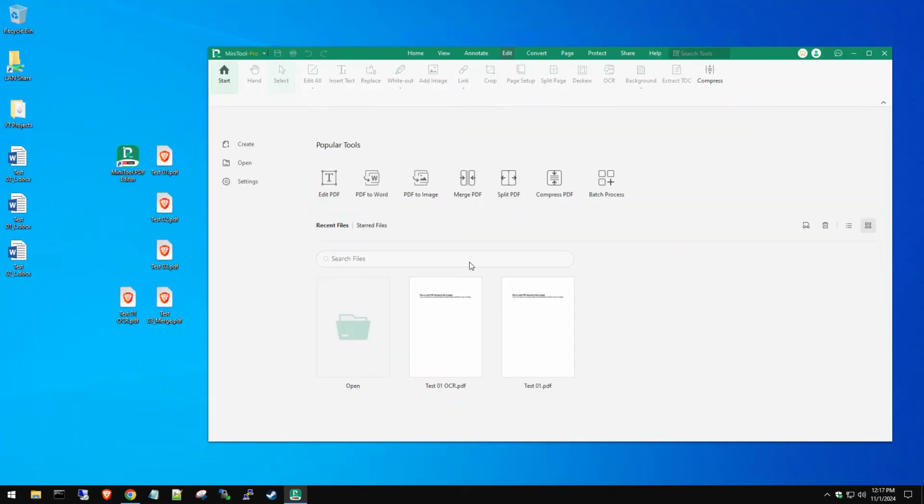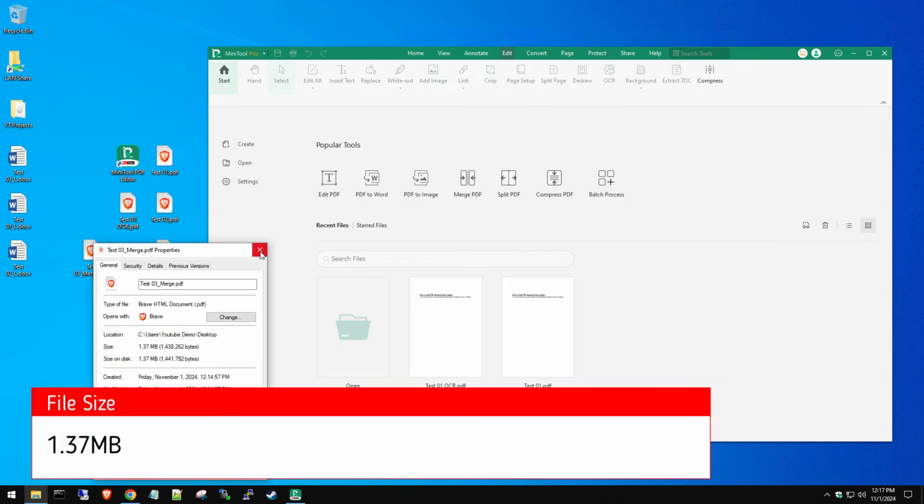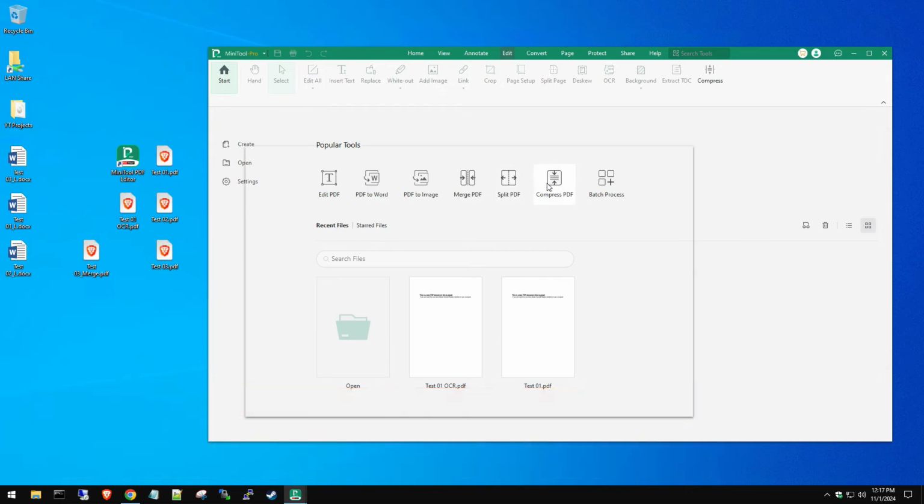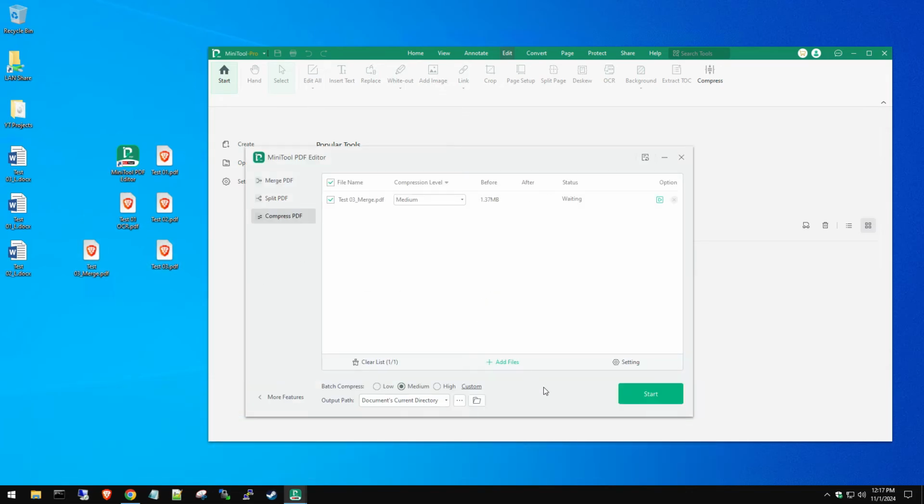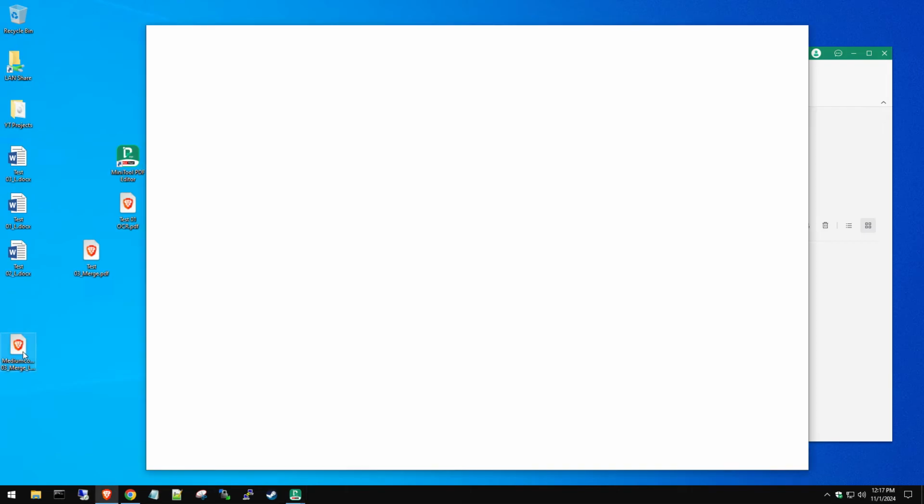So let's see what else this software has for us. You can see we can do compress PDF. So let's go to that merged PDF and see how big this PDF really is. So that's 1.37 megabytes. Let's try to compress it. Let's see what it can compress down to. Let's hit Start. I know I went pretty quick there, but for the batch compress, you can do low, medium, high. So I would assume if you went high, if you have images in that PDF, it might be a little bit low res. So just keep that in mind.